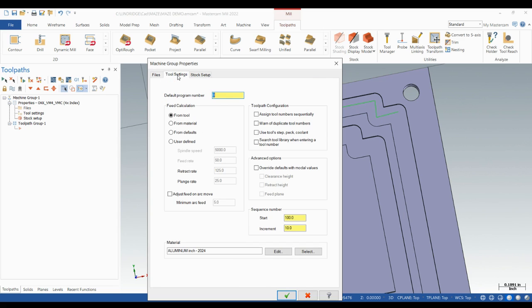I'm going to go to Tool Settings in this tab, and I'm going to change all of my tool default numbers to 1. I'm going to start my sequence at 1 and increment at 1, and this will make more sense as we go, but I'm not going to explain this yet. Next, I'm going to assign my tool number sequentially, warn of duplicates, and I'm going to override all of my defaults, which gives me more control over my program.